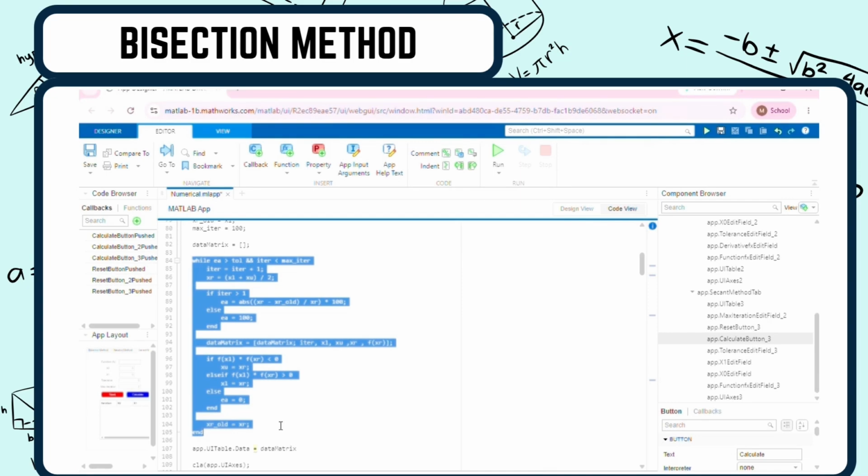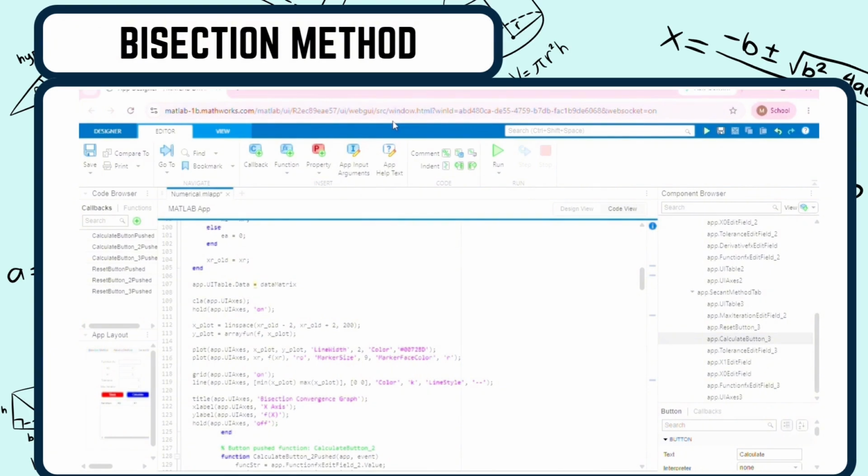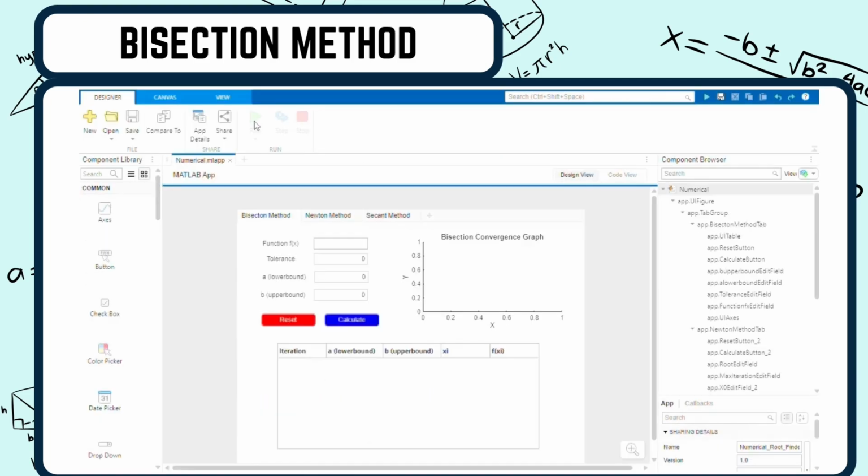Next, once validation has passed, a while loop runs to compute the midpoint and error. Each step is stored inside the matrix. Finally, the matrix is pushed into the UI table, and we use the plot function to draw the continuous curve and highlight the exact root on the UI axis.